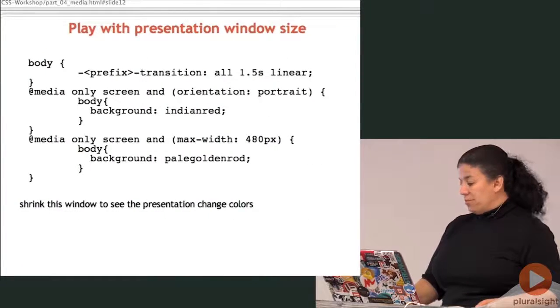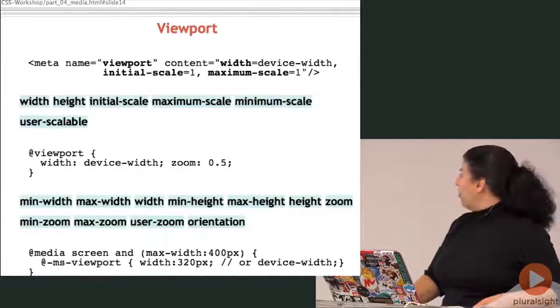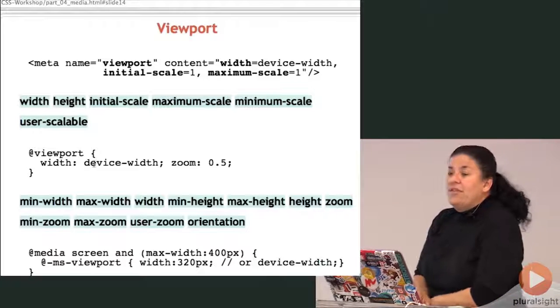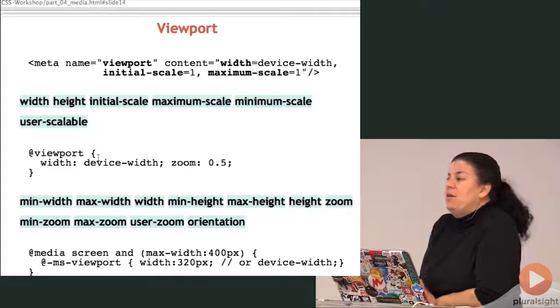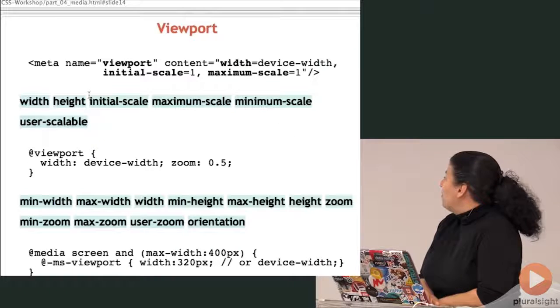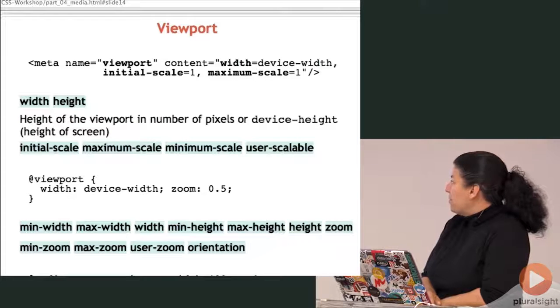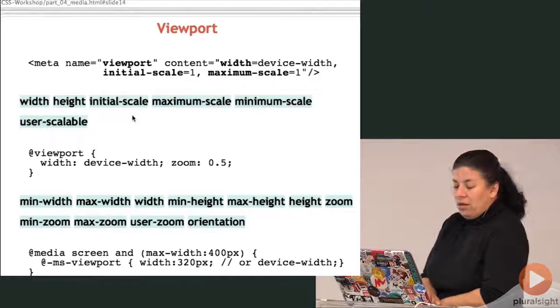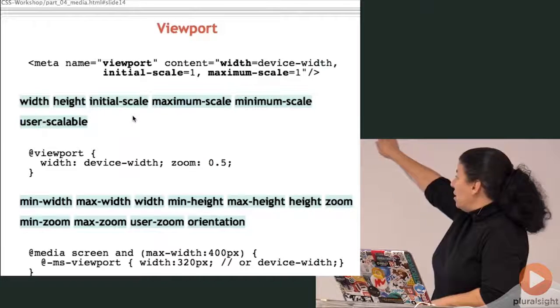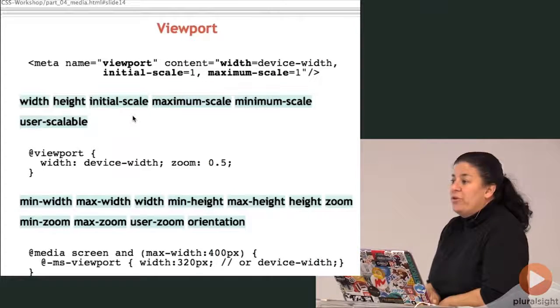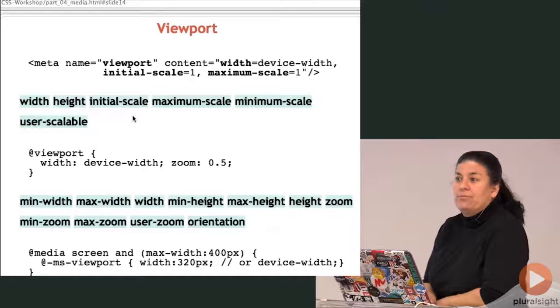Just like supports, viewport is also coming down. And you might have seen this, which is a very CSS-y thing, but it's been in a meta tag. It says meta viewport, content width equals device width, initial scale, maximum scale. So these are the values that we had: width, height, initial, maximum, and minimum scale, and user scalable. And that was in an HTML element, which is not appropriate for presentation at 2 minutes.